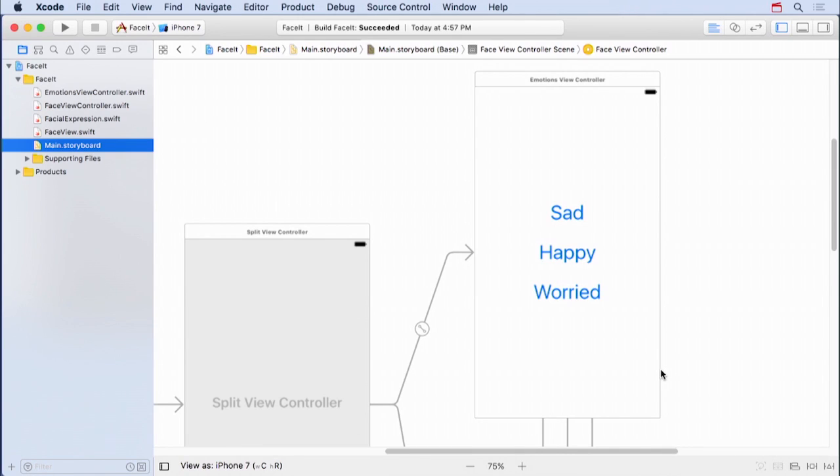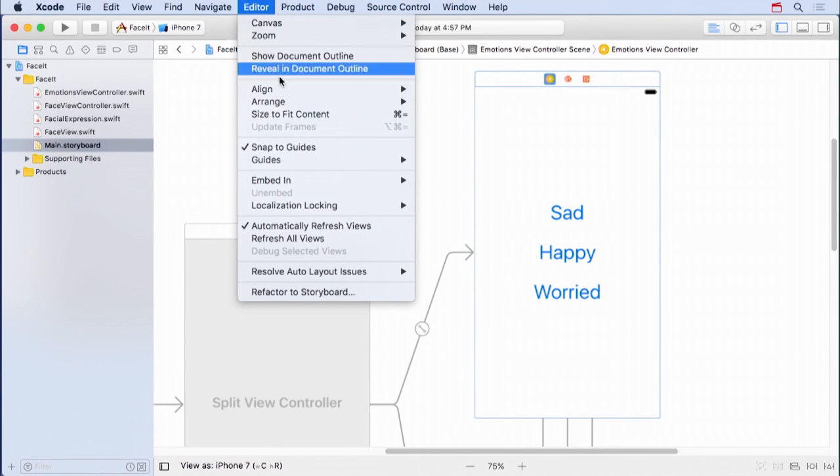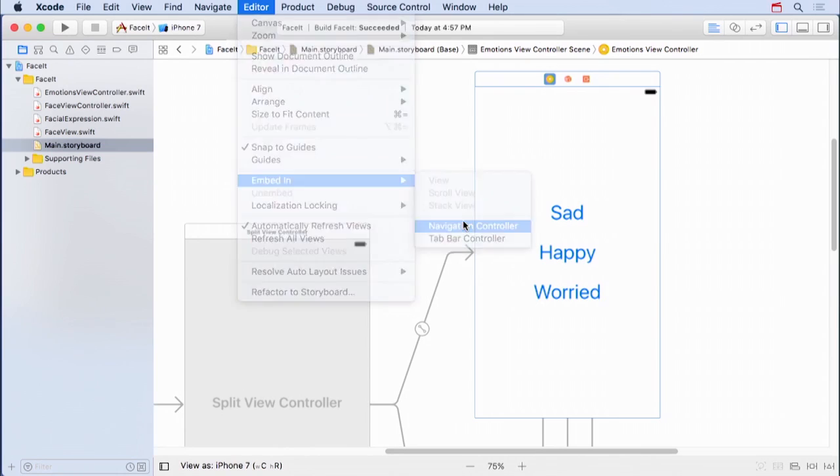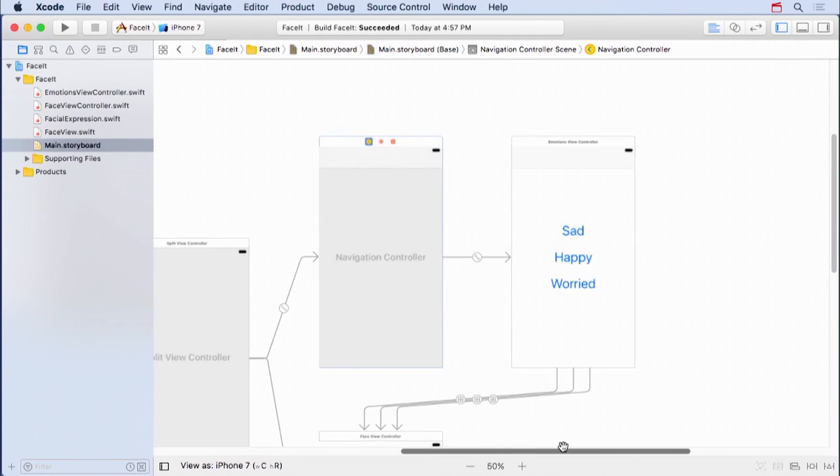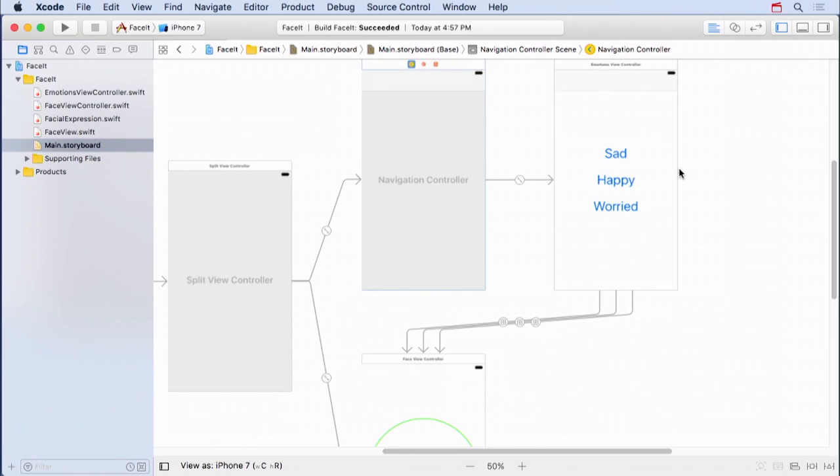It'll slide it on top, and I can hit back. You see what I mean? So I can go back and forth. And you can do that incredibly simply. You just pick this view controller right here and go to Editor, Embed in Navigation Controller. And it's going to insert a navigation controller in the middle there. See that? I'll put that navigation controller in there.